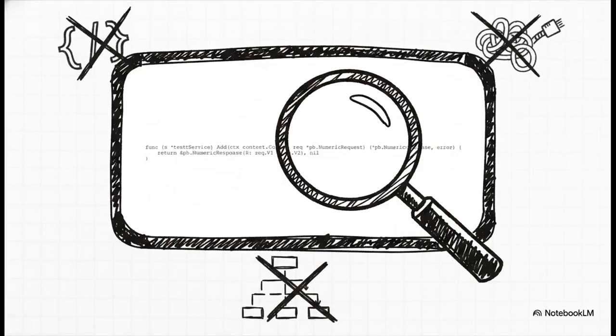I mean, just look at this server code. Isn't that beautiful? All we're doing is implementing the add method from that interface Proto gave us. Notice what's missing? There's no networking code, no JSON parsing, no boilerplate, nothing. We just take the numeric request object, we grab its fields v1 and v2, add them together, and return a numeric response. That's it. This is only our business logic.